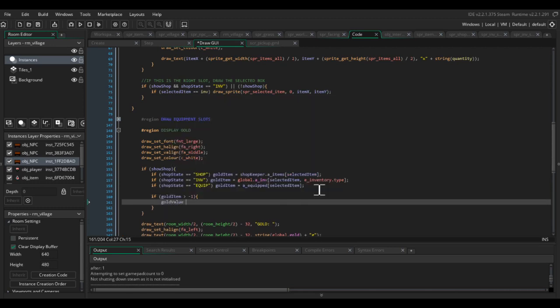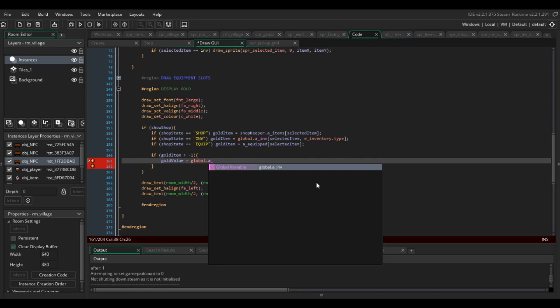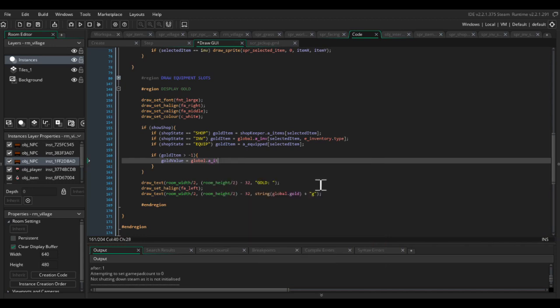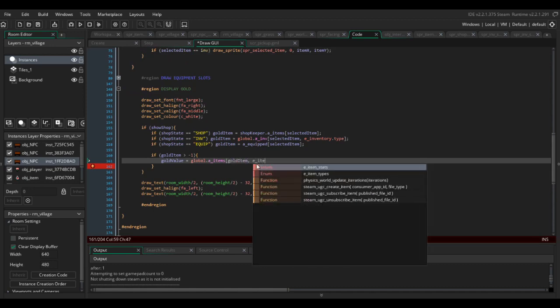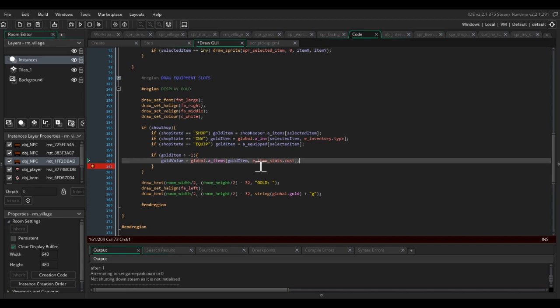gold value equals global dot a inventory, no items. And then we want gold item and e item stats dot cost. So now this is going to give us our actual cost, but we need to factor in whether we're selling or buying.